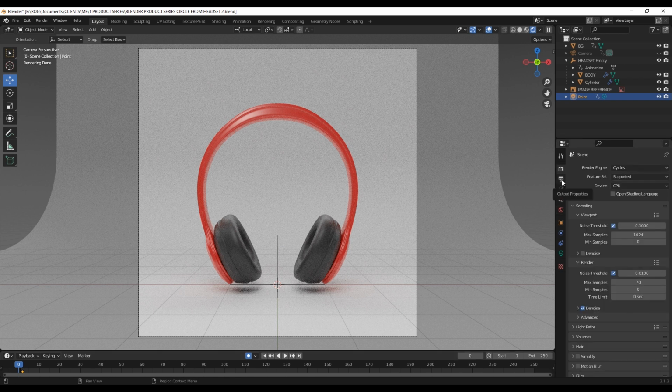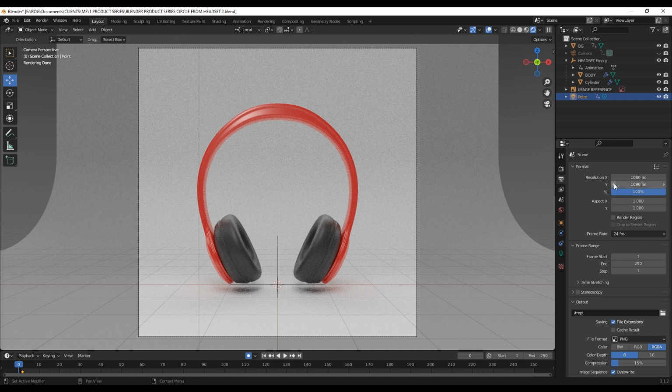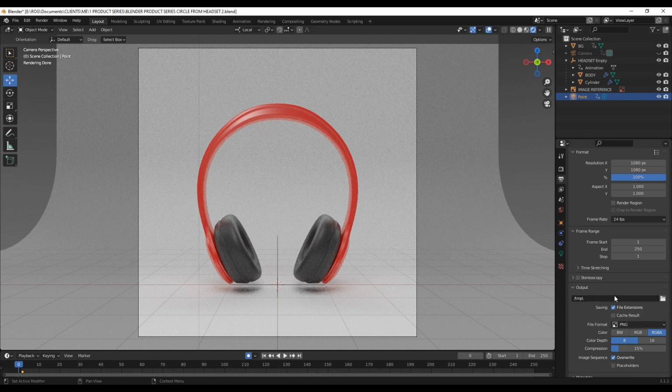Then next, let's go to our output properties. You can set the final dimension for your scene. I already set this to 1080 by 1080 when I was creating the camera. Now if you're rendering an image, you might not even need to come here first to pick the location. You can render it directly here, render image, and then save it in your render view. So it will render the particular frame you're on.